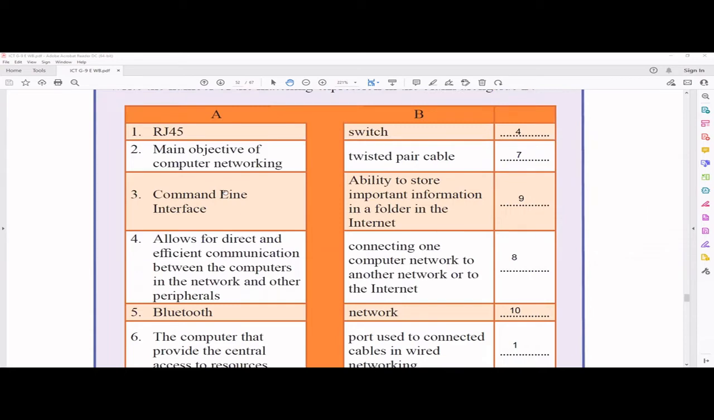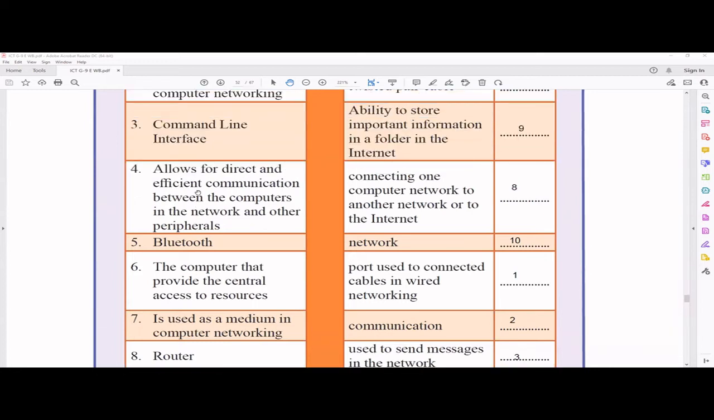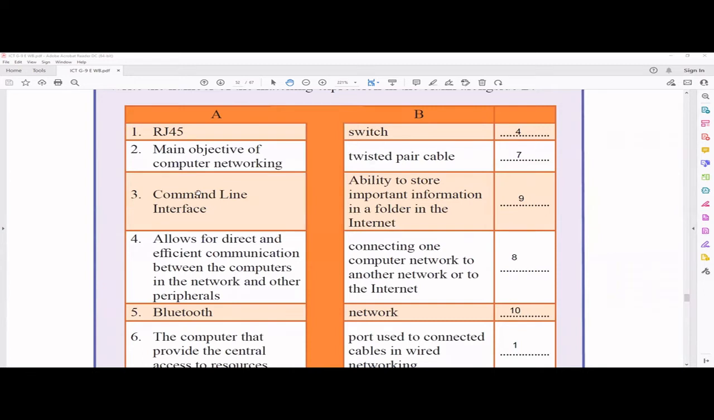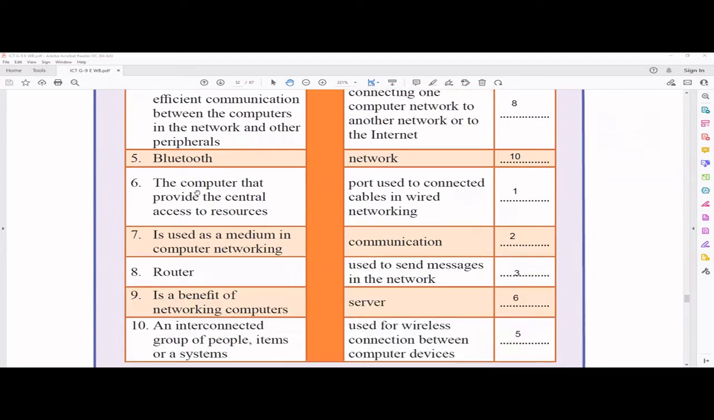Bluetooth, used for wireless connection between computer devices, right? You know what Bluetooth is. It's for very nearby devices, you can connect for wireless connections. The computer that provides central access to resources, that is the server. What is used as a medium in computer networking? You know about fiber optics and twisted pair cables, right? Those are mediums used for communication.